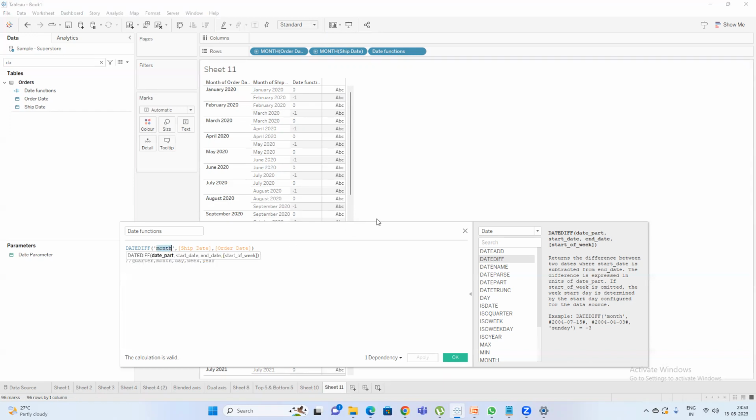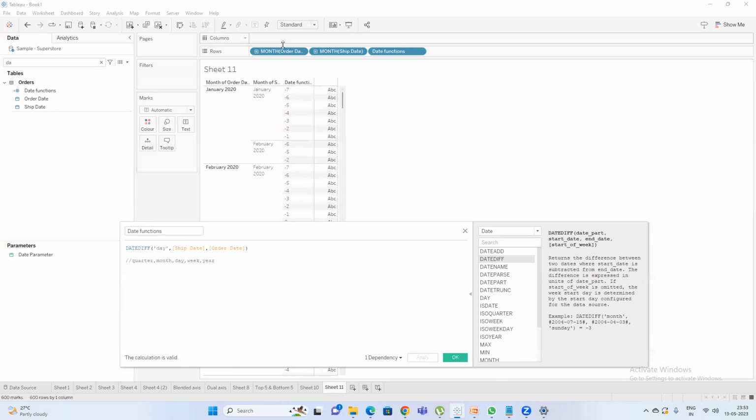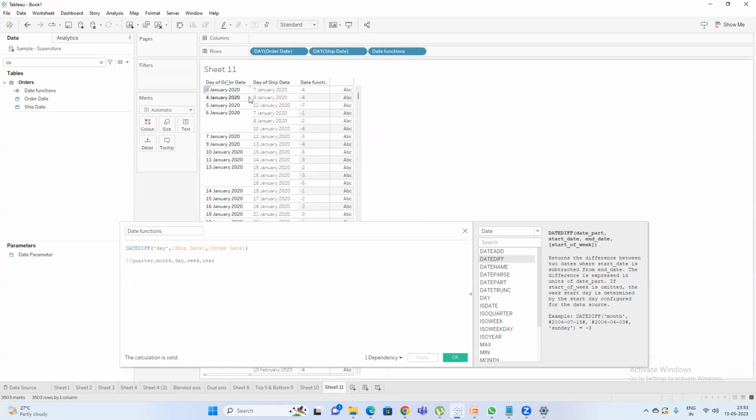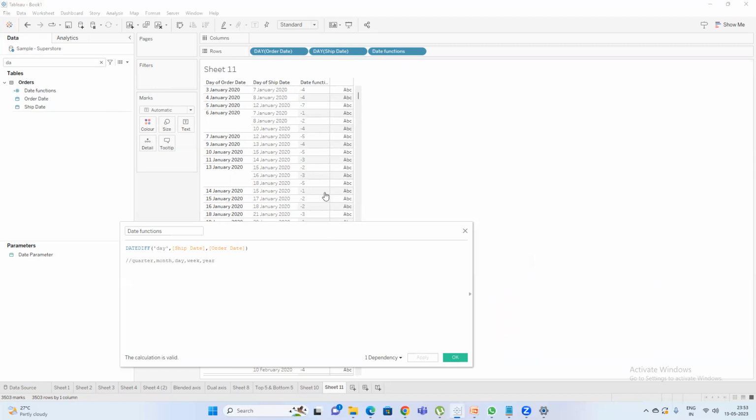What if I do it with day? Say apply, and I will show the day here. Here also I will show day. Okay, so now it will find the difference between days. 7 minus 3, which is -4. So this date minus this date, you are getting the difference between these days: ship date and order date. So this way you can find the difference between two different dates by using the date diff function.